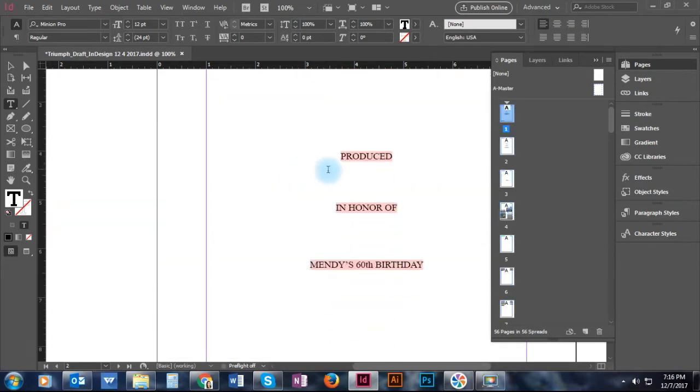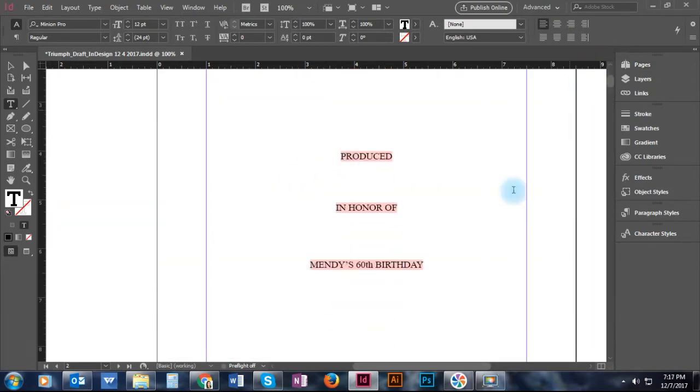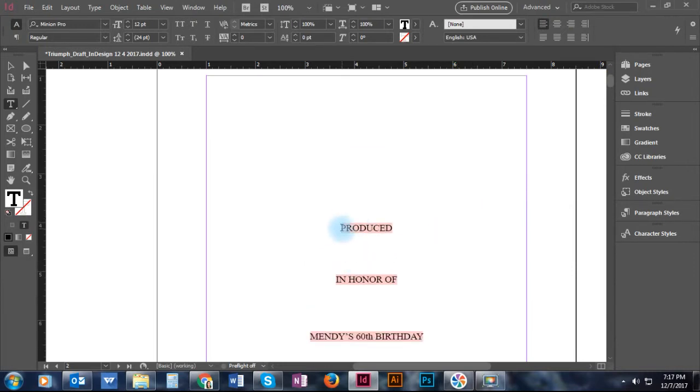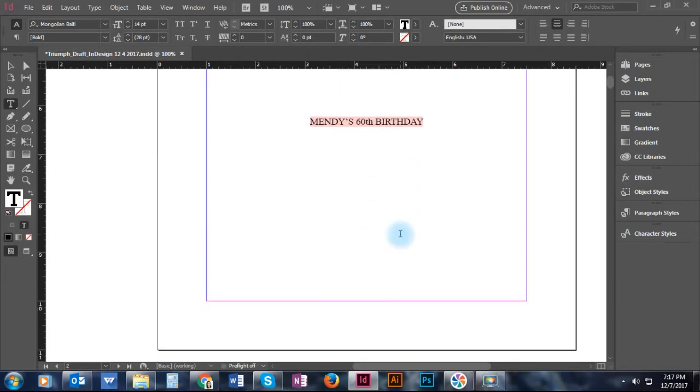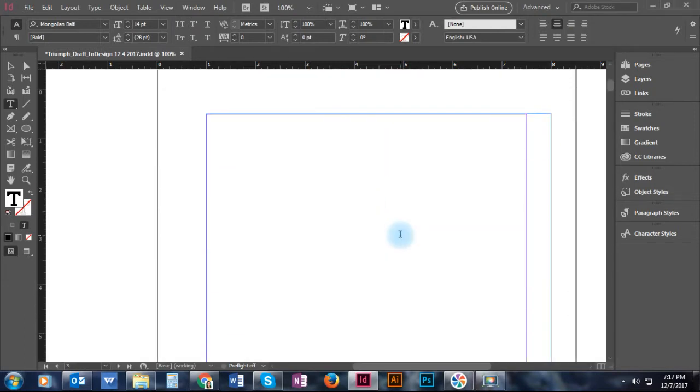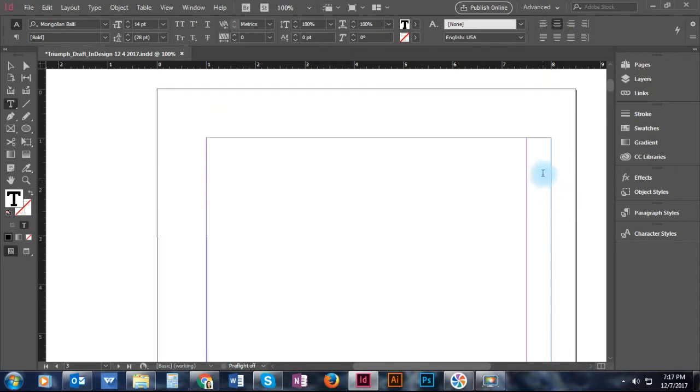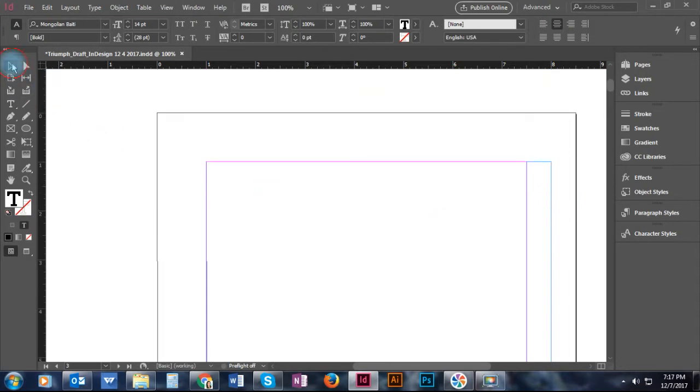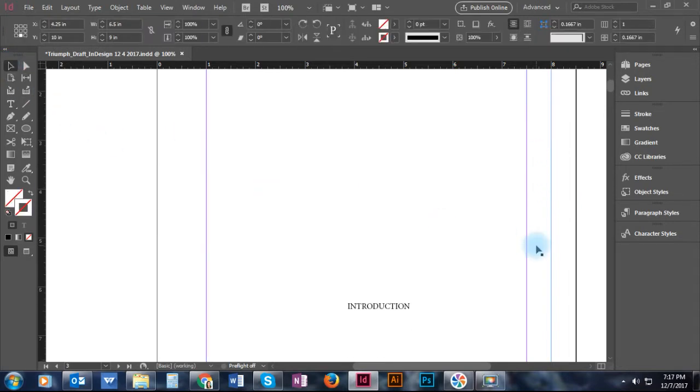And then here with this text you can move it down or up by just hitting the enter button. And to go back to resizing the frame, just go back to click on the selection tool and click on this frame and just pull it in.